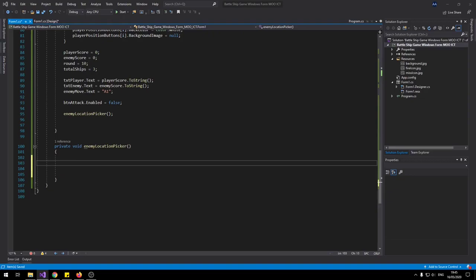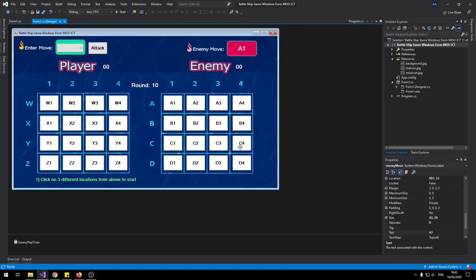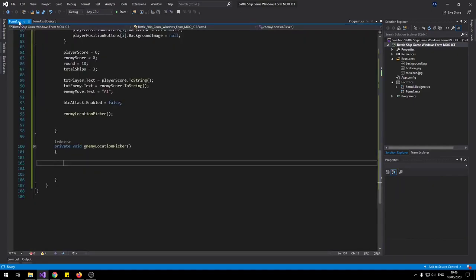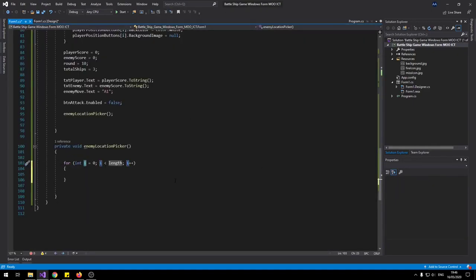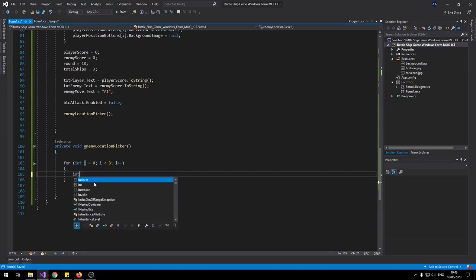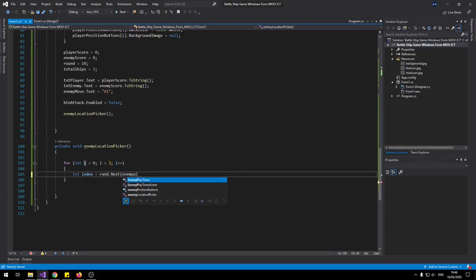So the enemy location picker, we're going to run a for loop that's basically going to say, here are three choices, make those three choices, and once you have made them, we're going to tag some of these buttons as enemy ships. So you can pick any random three from here. So let's run that. Say i, if i is less than 3, what we want to do is create a local integer called index equals next.